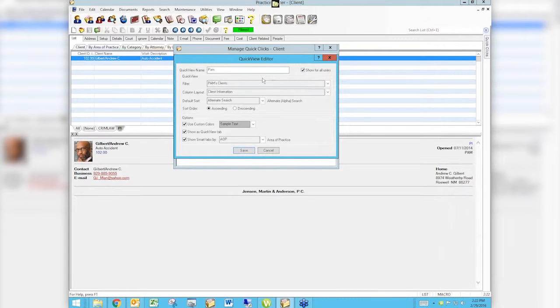So I can make a filter for just me. I can make a column layout for just me or for all users, same for filters. And I can make a Quickview for just me or for all users, but if I'm going to make it for all users, the filter and column layout that I use must also be available for all users. So as an administrator at a firm that wants everybody to have something where they can see, for instance, a Quickview by attorney with area of practice, I can make it for all users from my one login, as long as I've got the right to do that.